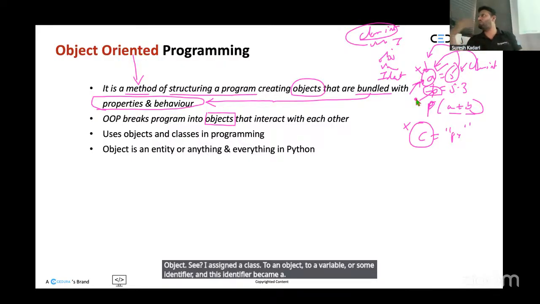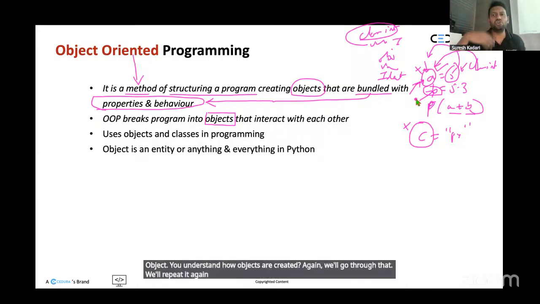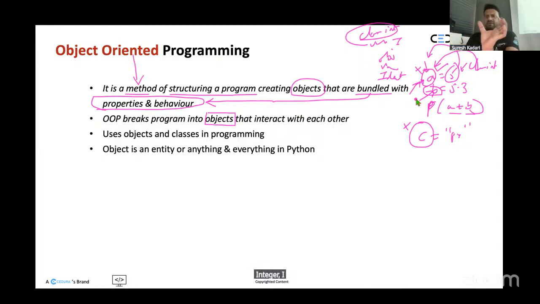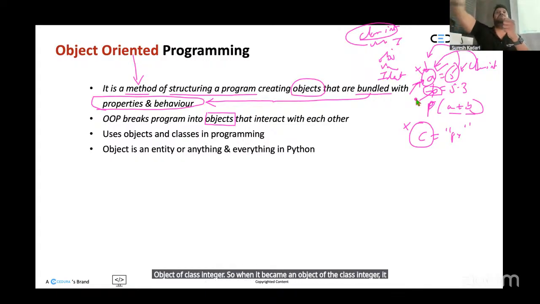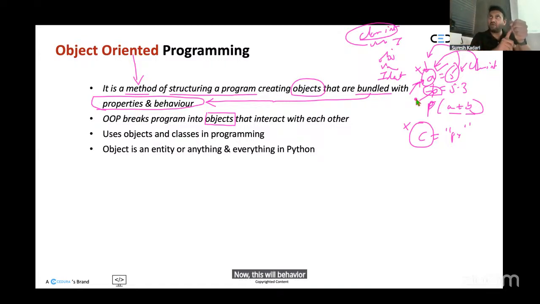You understand how objects are created? Again, we'll go through that. We'll repeat it again and again so that you will understand. Here, I just assigned a class integer to a variable, and this became an object of class integer. So when it became an object of the class integer, it inherited all the methods, properties, and behaviors. Now this will behave as the parent class.